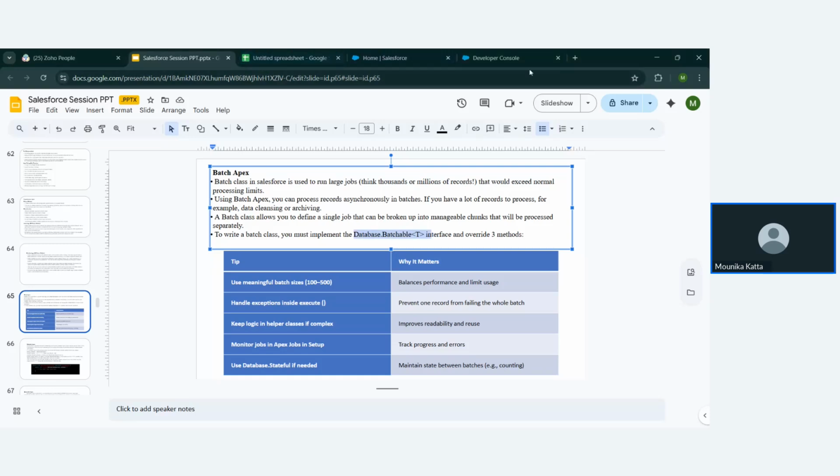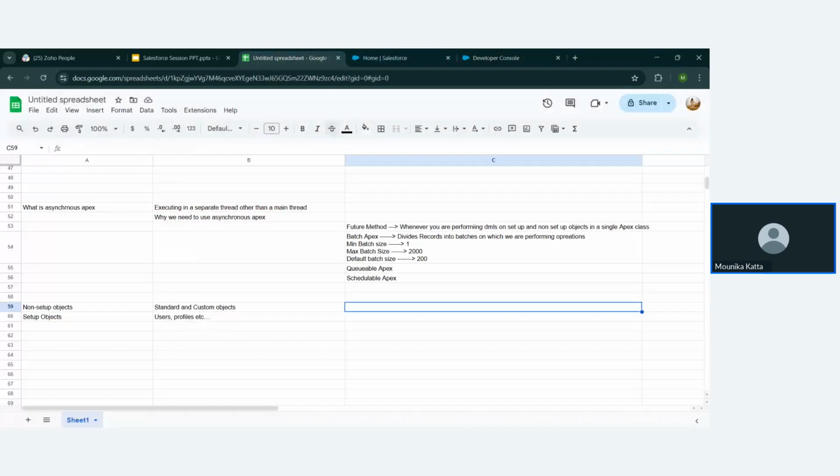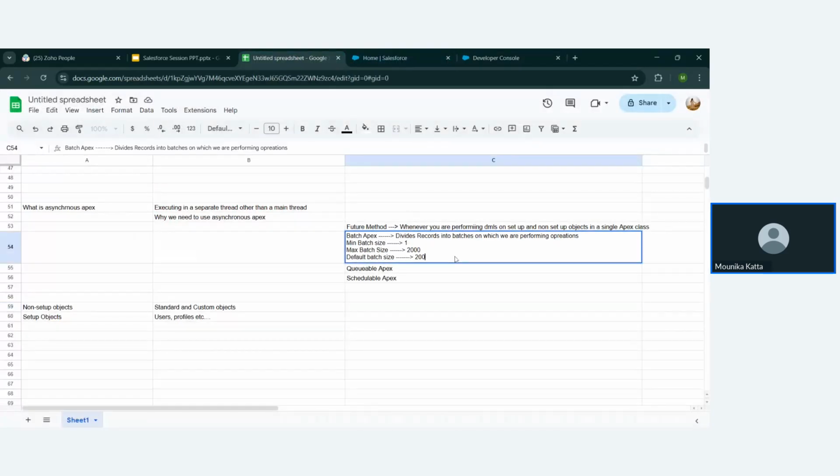So see guys, the syntax is: public class. Let's take Test as the class name. Implements Database.Batchable. Inside this we can write any SObject.